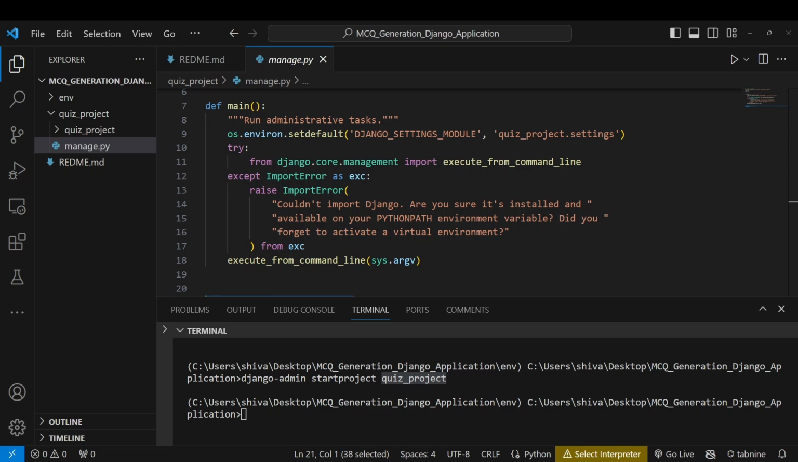Don't worry, I will give you the complete description of all the files and all the folders that we have here, like the manage.py file, init file, asgi file, and settings file. You will get the complete description.